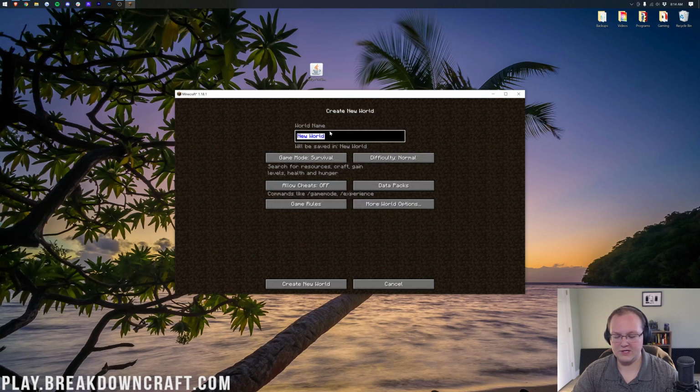I always like to create new worlds for this just in case, because for reasons of basically mod testing, sometimes I will run multiple mods and uninstall them, so I always create a new world.